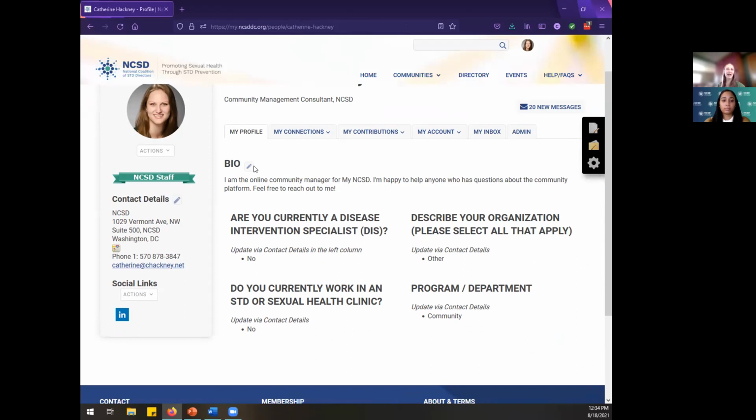Everybody has the ability to add a bio, and that can be whatever content you'd like to share with the community. We do also have some basic demographics that were filled out when you became a member. This is data that's saved within our database, so definitely take a peek and make sure that all of this content is correct. If anything is not correct for you, this pencil icon right next to the contact details is the best way to update most of these demographic details about yourself, including your job title, organization, and contact information.